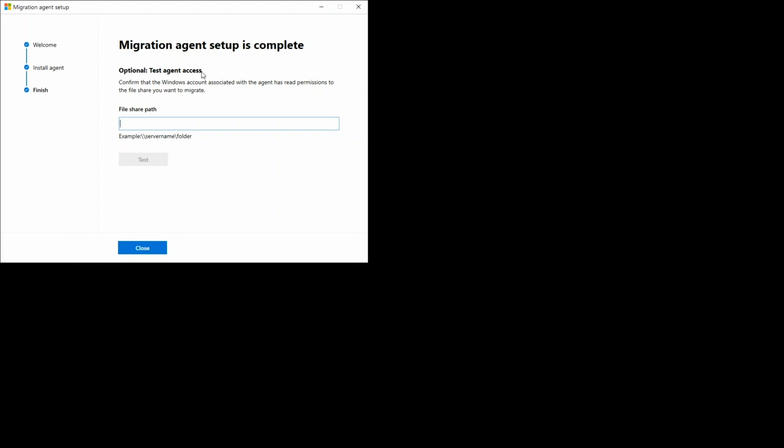Optionally, you can test your access to some of the source files you'll be migrating. That way you can ensure a successful migration. All right, this looks good. The agent continues to run behind the scenes as a service, even if the machine is not logged in. It automatically restarts after a machine reboot. It even automatically updates itself. That way, you never have to touch this migration machine again. How convenient is that? So let's go ahead and close this window.